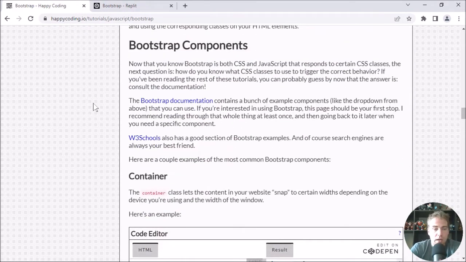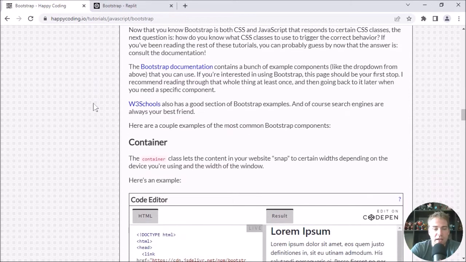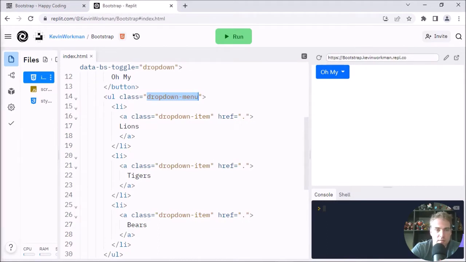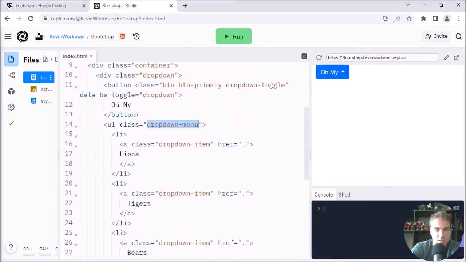Okay, so we talked about the fact that you need to use special classes to trigger Bootstrap's styling and JavaScript behavior. And so now the next logical question is how the heck do I know what classes to use? Like how did you know that this was dropdown-item? And the answer to that question, I'm sure if you've been watching these videos and reading through these tutorials, I think you know the answer by now.